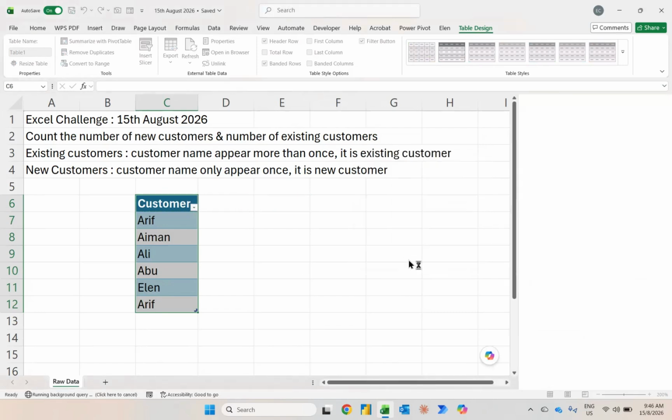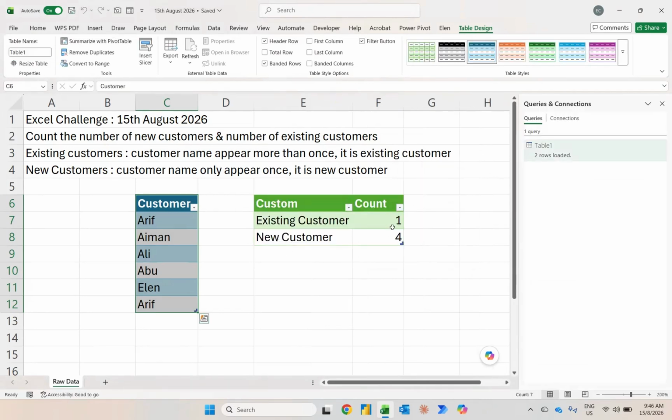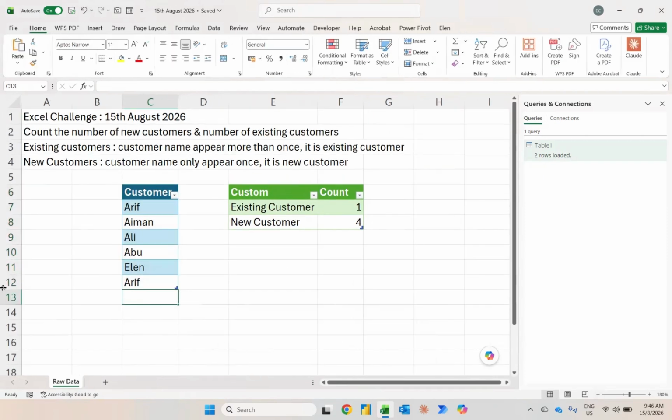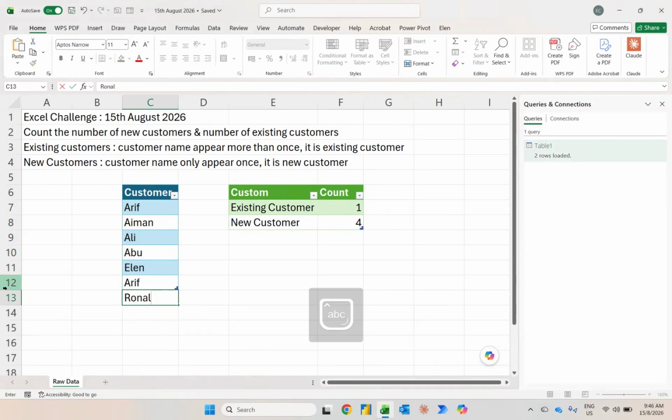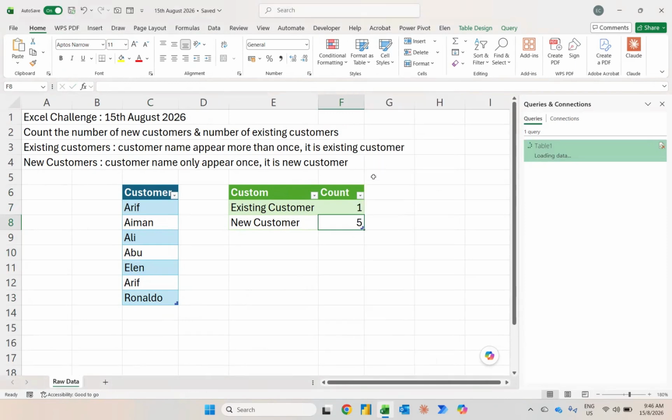Automatically, we have Existing Customer 1 and New Customer about 4. Just say I put a name like Ronaldo. If I right click and click Refresh, you will notice we have 5 new customers. Why? For new customers, the customer name only appears once. That means Aiman, Ali, Abu, Alan and Ronaldo, you have 5 new customers.